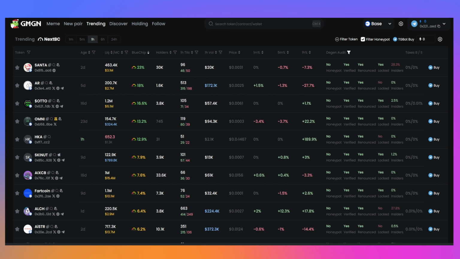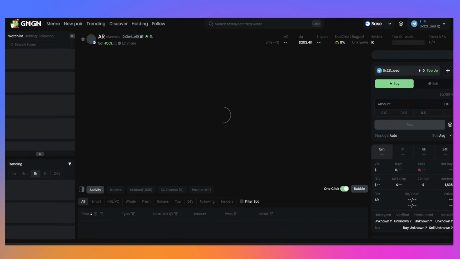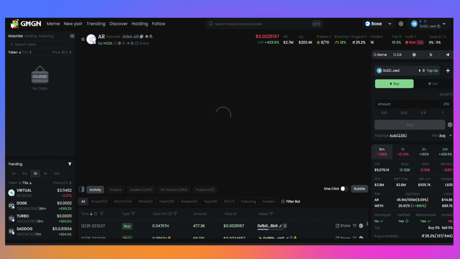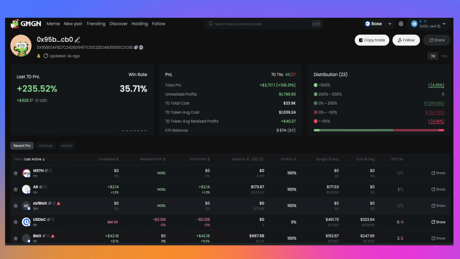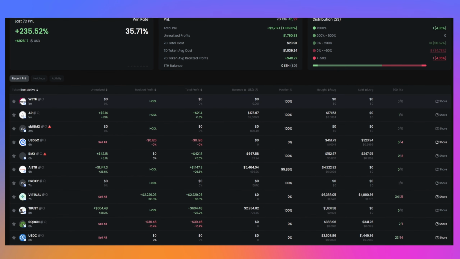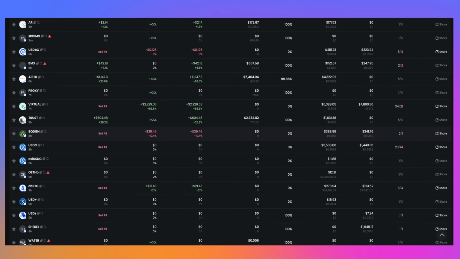Next up, we have GMGN, which is also available for the Base chain. To filter Base tokens, you would come to the top right corner, click on the display menu, and select Base, and you will be presented with all Base tokens. The good thing about GMGN is that you can also have a look at the wallets. For example, I'm going to click on a random wallet, and as you can see, it's going to display all the wallet's trades. Like for example, this one has a 30% win rate. He made $900 over the last 7 days, and many other stats.